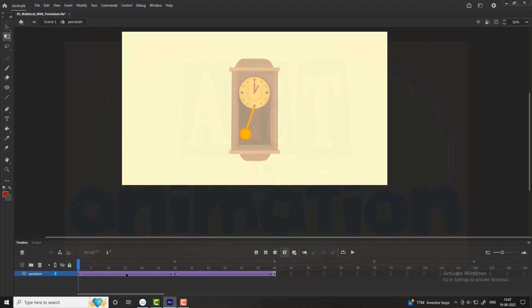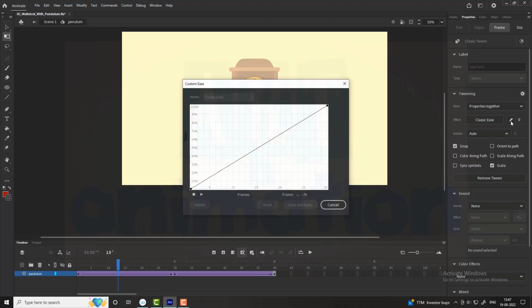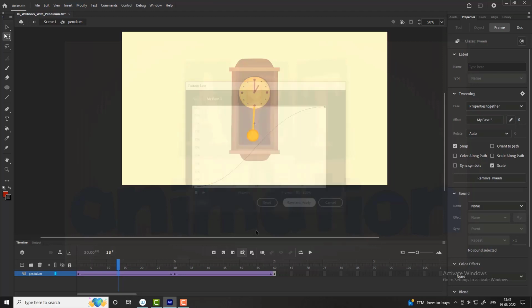Now here we are going to add ease in at start and ease out to the pendulum. For that, select in between frames of 1st to 30th frame and go to properties. And follow the steps as shown in the video. Follow the same step for 30th to 60th frames.